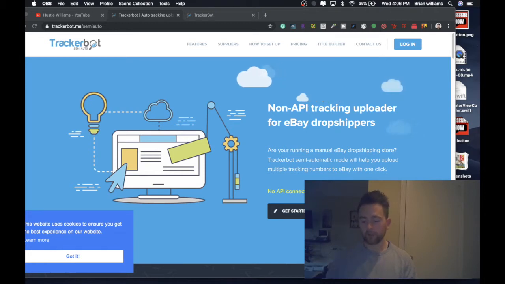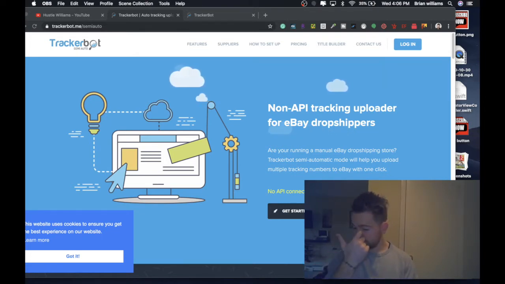The other way that you can go about this is by using a VA. VAs are going to cost money, and with this, it's almost a better idea to use software like TrackerBot so that you stay on top of things. I wouldn't recommend getting a VA to do this. You can, but I wouldn't recommend it. Now that TrackerBot 9 API is out, it's highly recommended to get this.